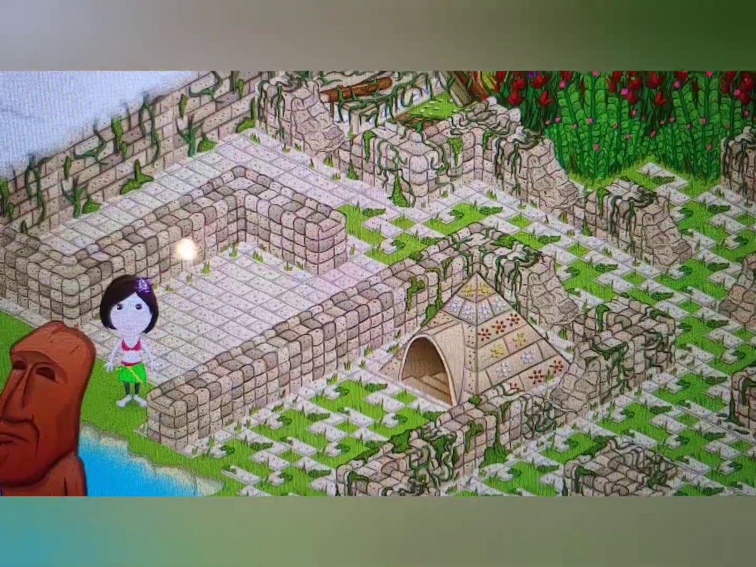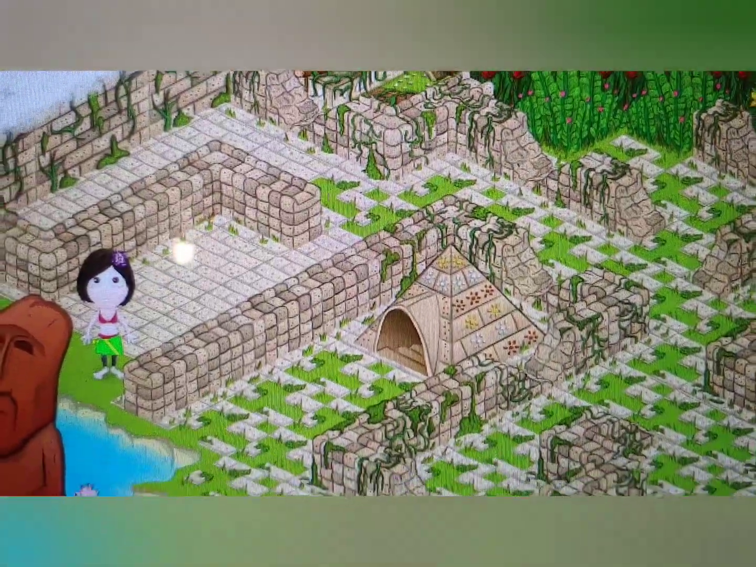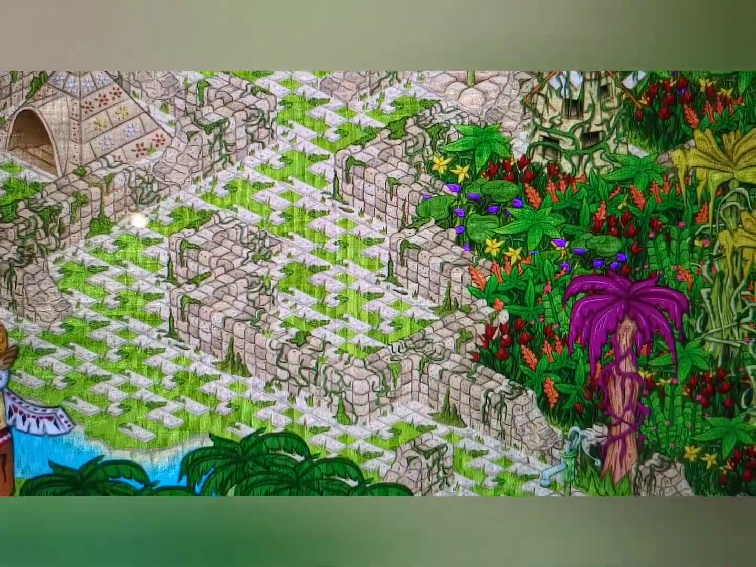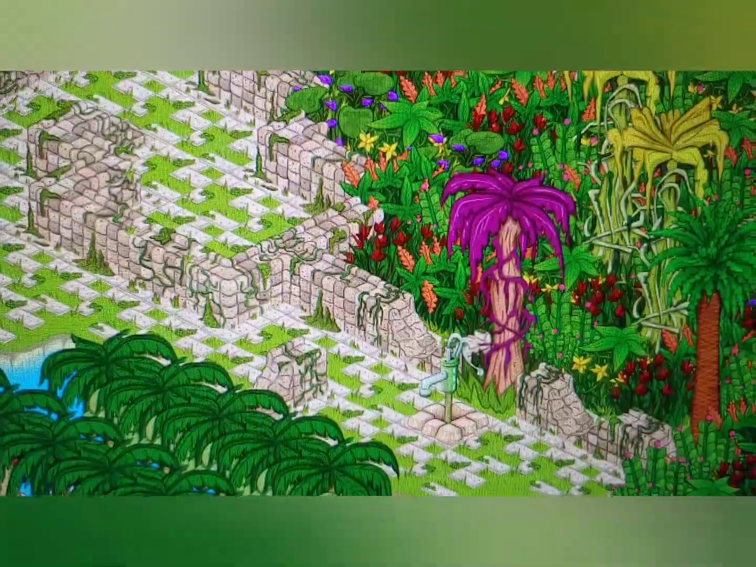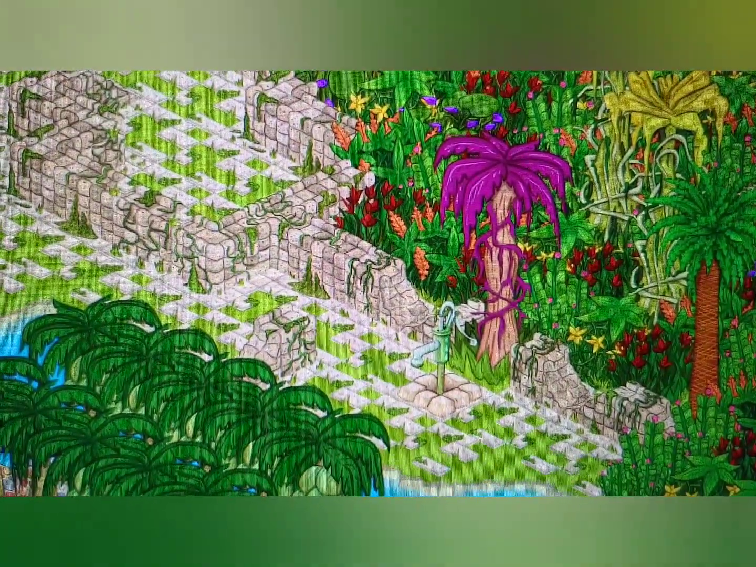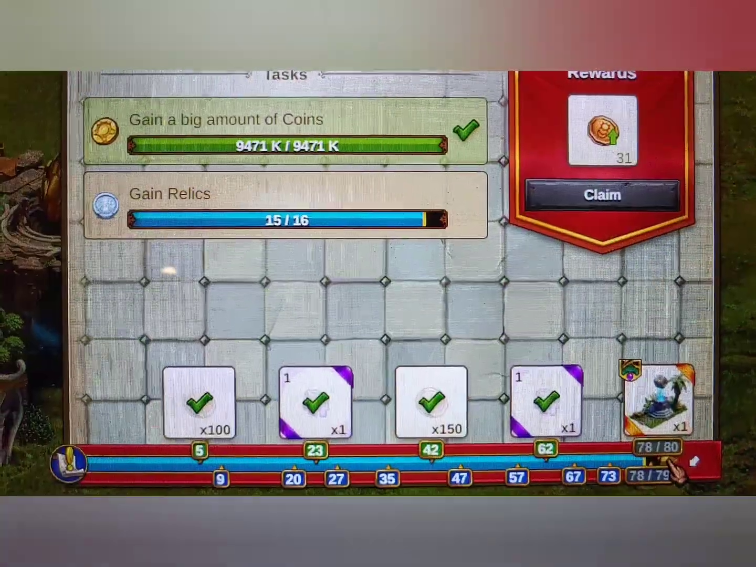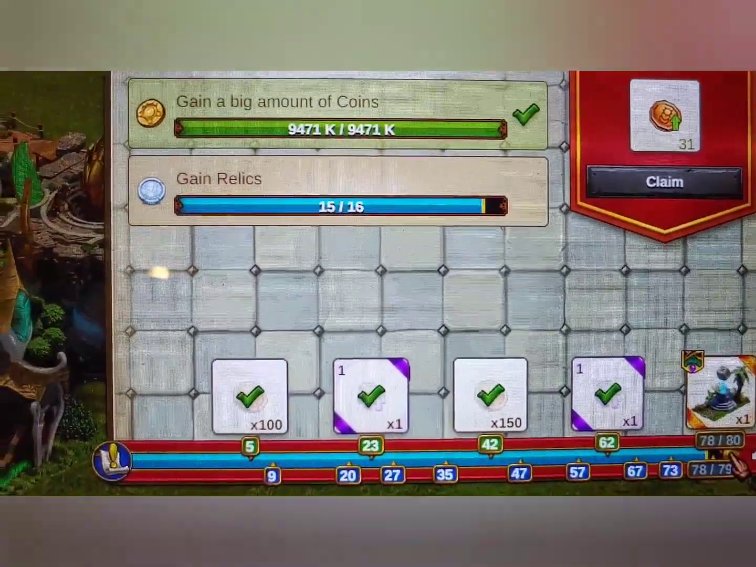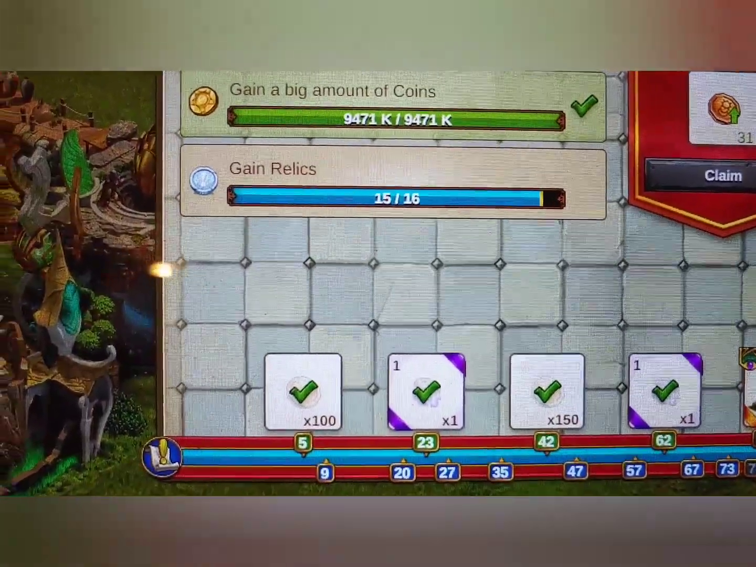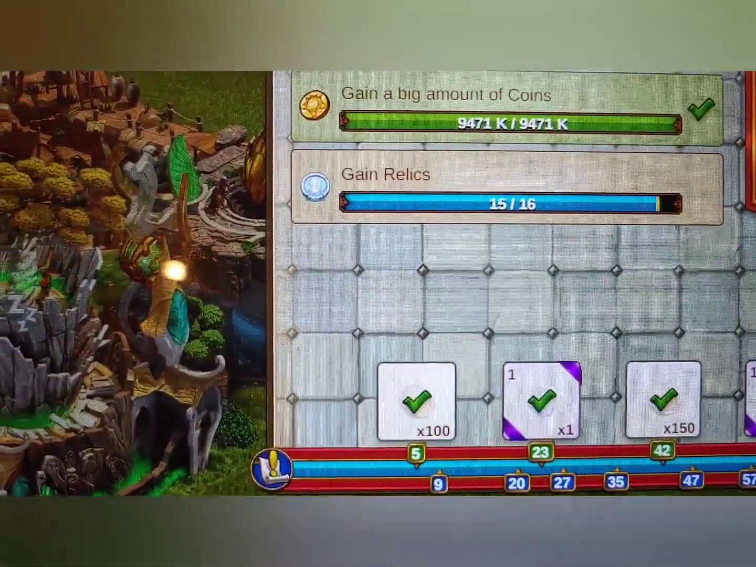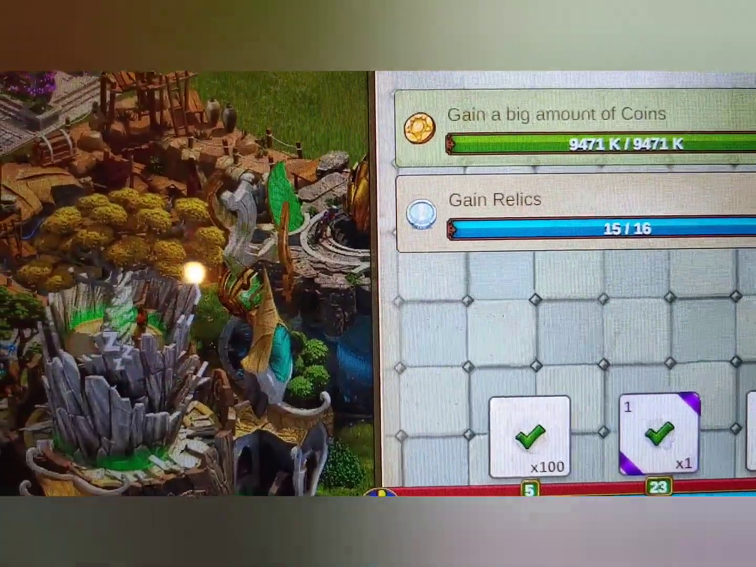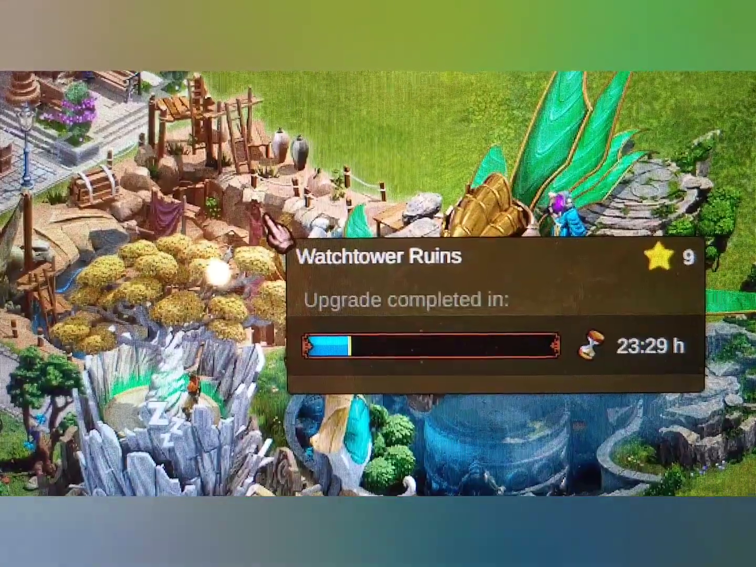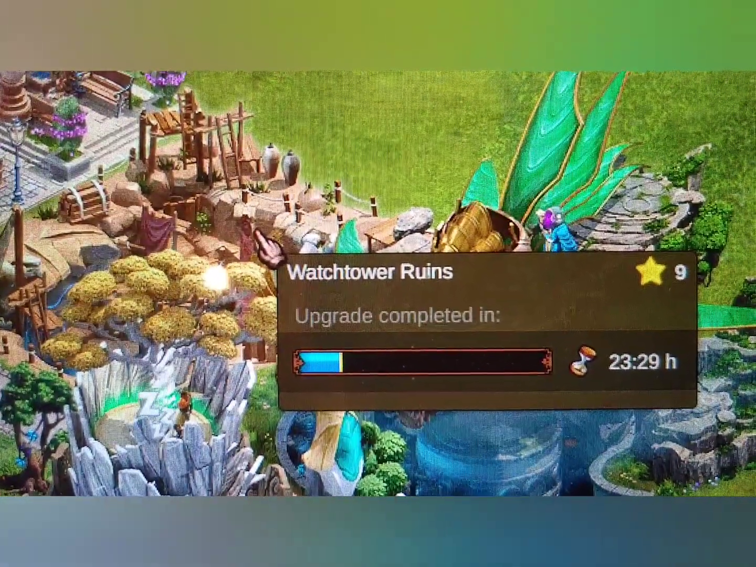Here's where I am currently in terms of clearing out the ancient city on Elvenar. Here's where I am currently for the task sets for the current episodic event on Elvenar. I'm currently upgrading this ancient wonder.